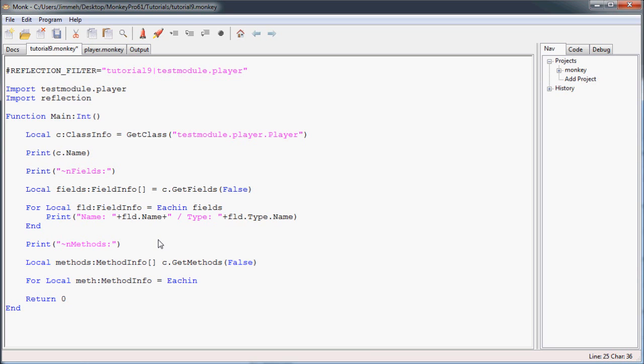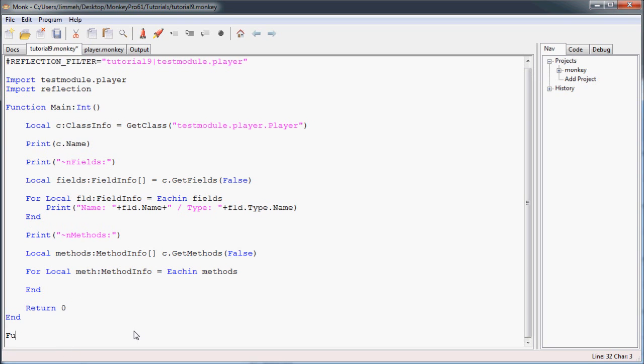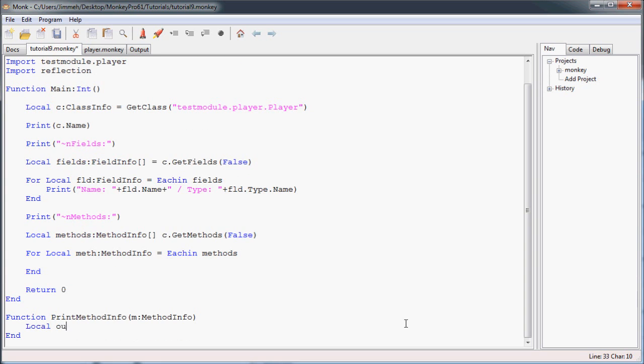I'm going to do another for each in with all of our methods, and for this we're going to create a new function just to keep our code nice, and so we can call it later if we need to. We're going to create a function to print out all the information for this method. What we're going to print is what it takes as parameters, what it returns, and also its name.